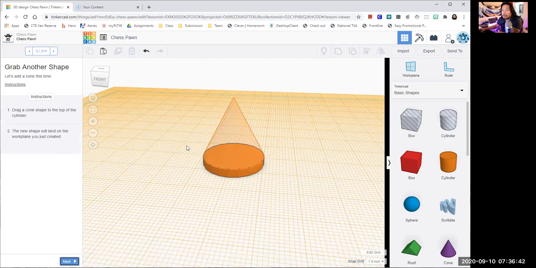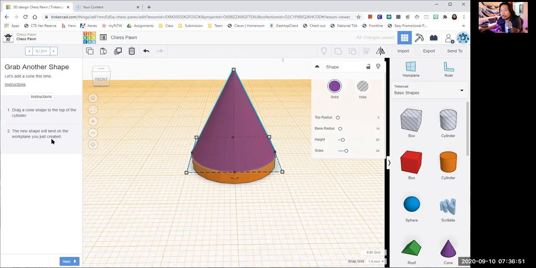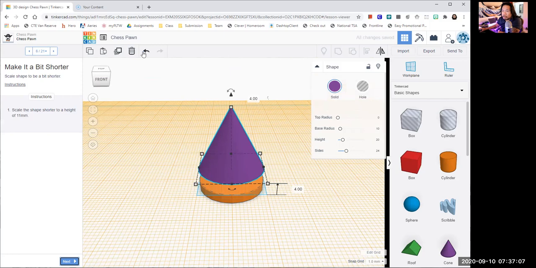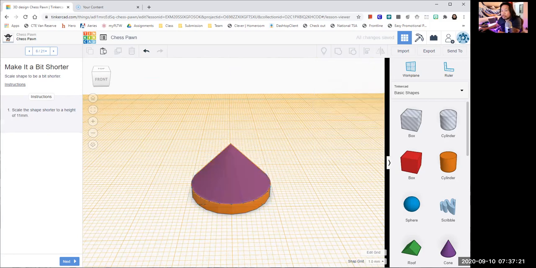Click next, drag a cone on top. Just line it up. So it's nicely lined up, and the new shape will land on the work plane you created. Hit next. Scale the shape shorter to a height of 11 mm. So notice that there's this triangle right here, this cone. If you click on that, it actually drags the object up. Okay, let's undo. So what you need to drag is this handle right here. So click drag, it says 11 millimeters. So just click on the number, type 11. There you go. Hit next.